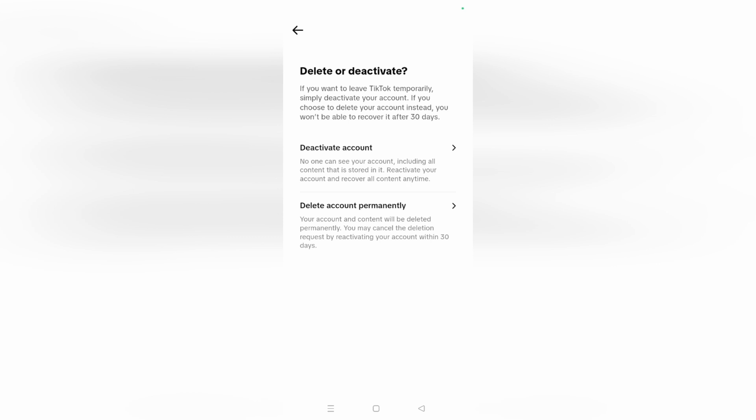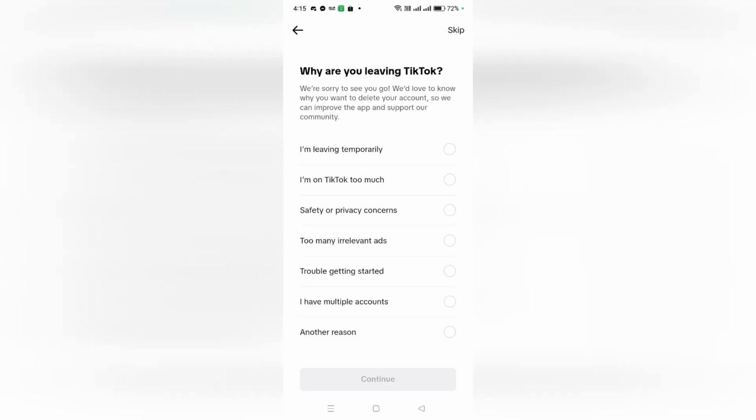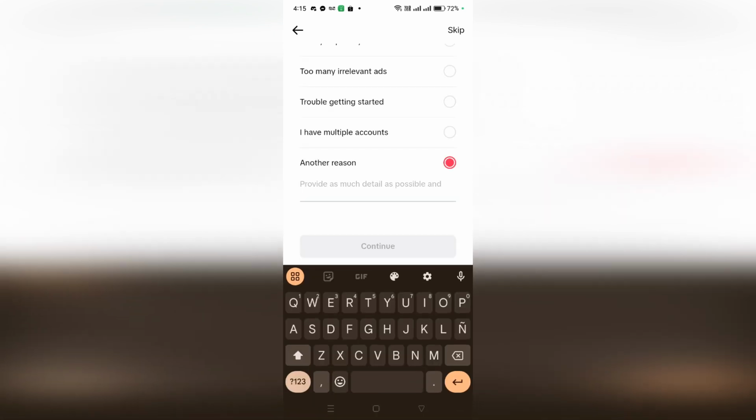Then you will have two choices: deactivate your account or delete your account. Deactivating your account is very useful if you don't want to use your TikTok for like 2 months, 1 week, or maybe a few days, and you want to get back to TikTok. But in this video, we're going to show you how to delete your TikTok account permanently. So I'm going to click on delete account permanently. Choose the second one, and we're going to choose another reason.